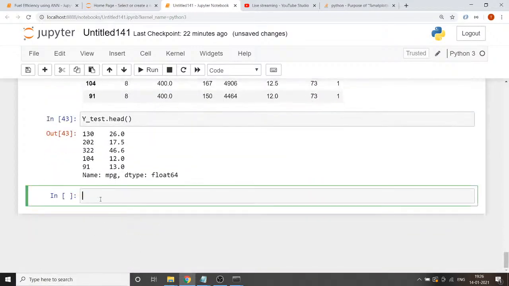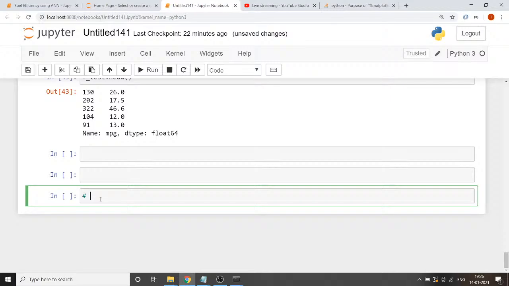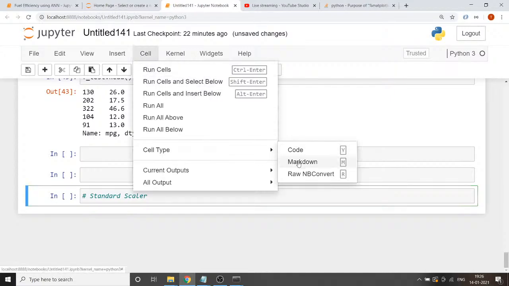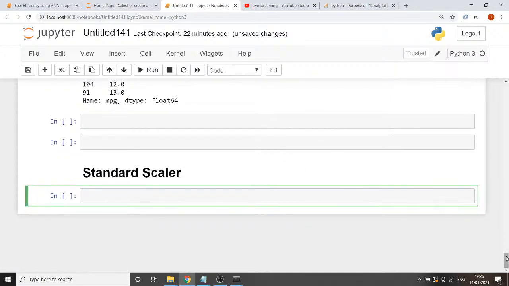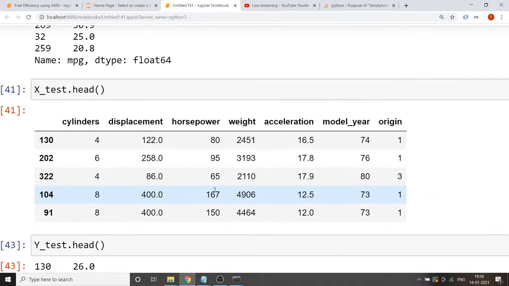Now what we are going to do is StandardScaler, normalizing our data. Let me explain what this StandardScaler is. It is very simple. Just look at our data set: anything, x_train, y_train, or x_test, anything.